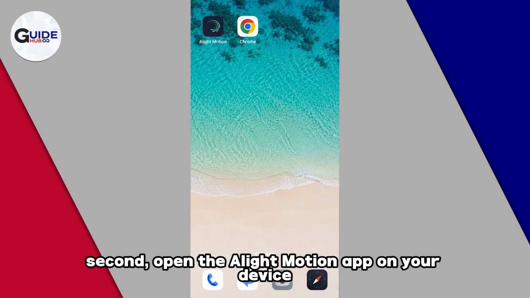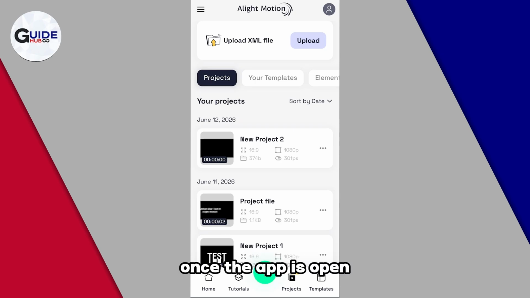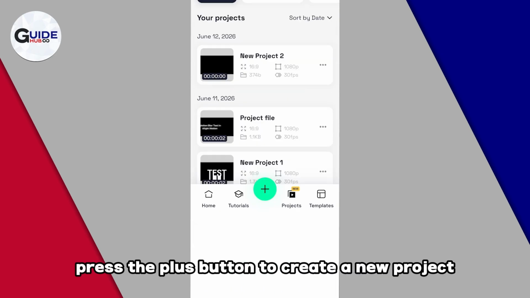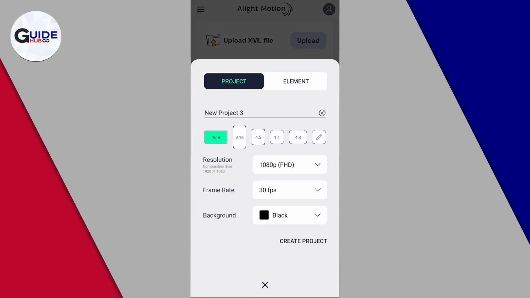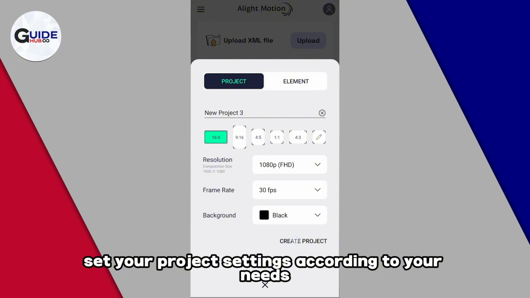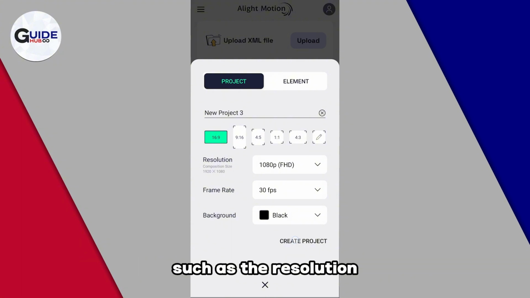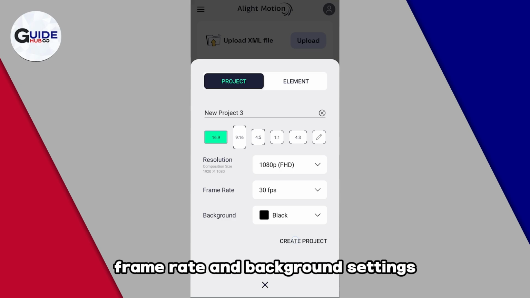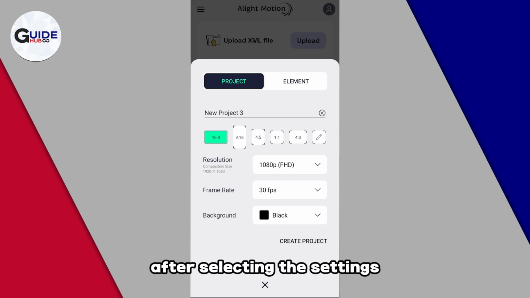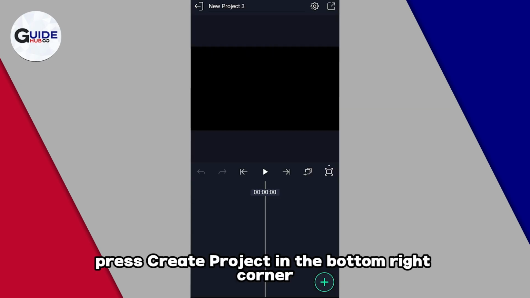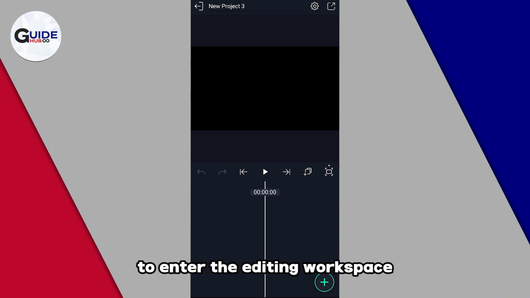Second, open the Alight Motion app on your device. Once the app is open, press the plus button to create a new project. Set your project settings according to your needs, such as the resolution, frame rate, and background settings. After selecting the settings, press Create Project in the bottom right corner to enter the editing workspace.